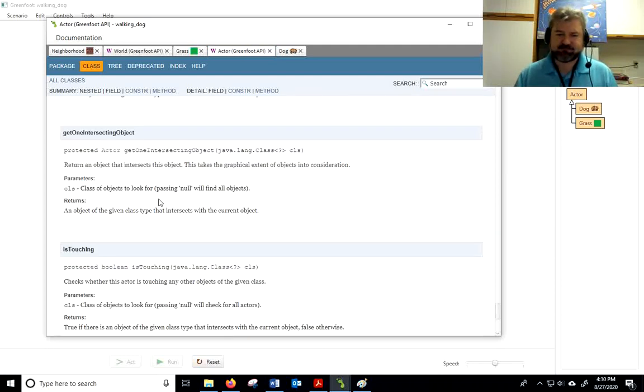Well, right now we're going to do just one, and it's called get one intersecting object. Let's click on it. First of all, notice it's protected. In our class, we don't have to worry about public or private. Protected means you can call it from a subclass.